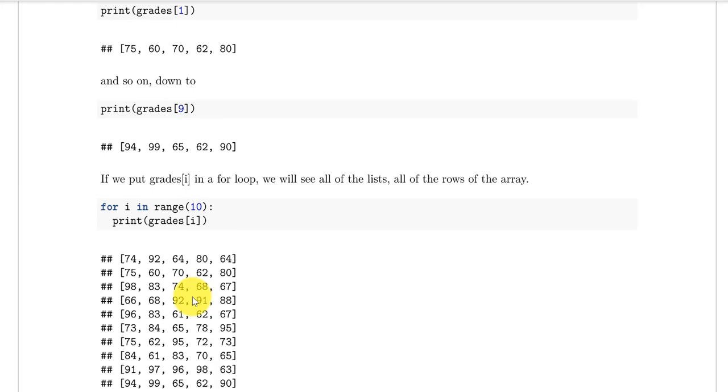Now we can also print out all of the elements of grades, just the way we would print out all the elements of any list. Grades is a list. And so we would put it in a for loop, and we would print out grades[0], grades[1], grades[2], and so on, and that's here.